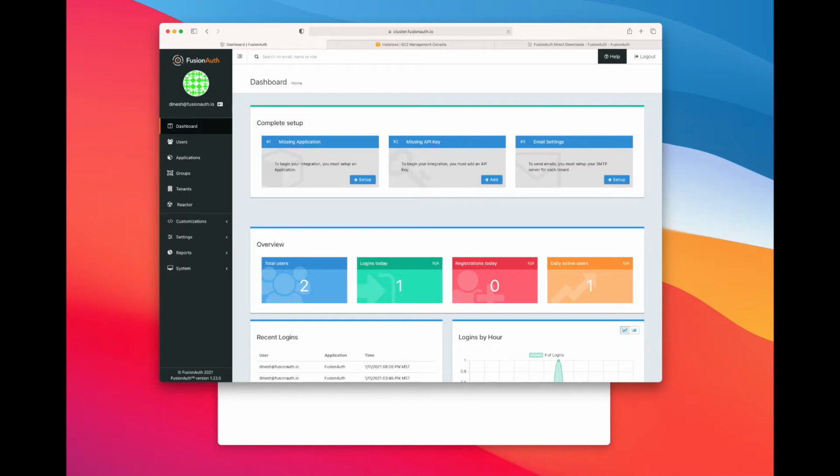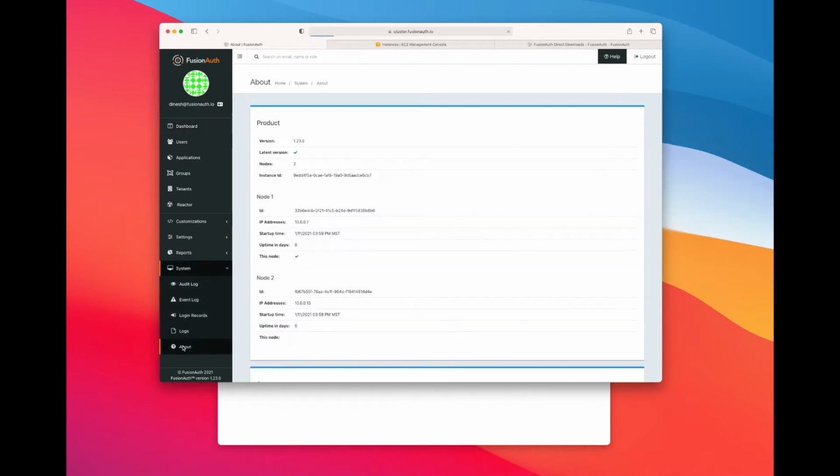I have set it up in AWS, but these principles will work anywhere you want to set up FusionAuth. And I've created a 2-node cluster. If you go to System About, you'll see that you can see the 2 nodes that I mentioned.